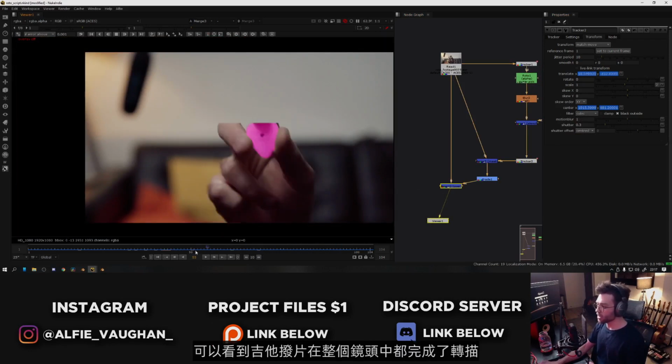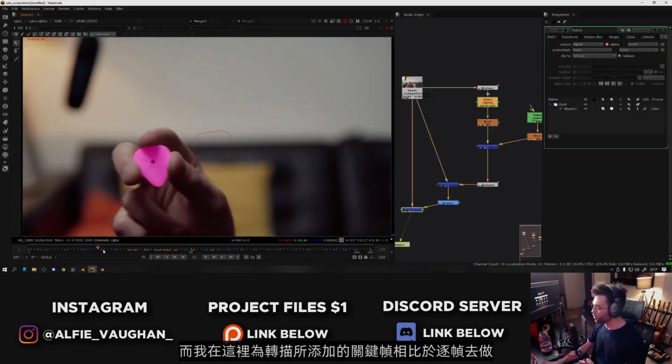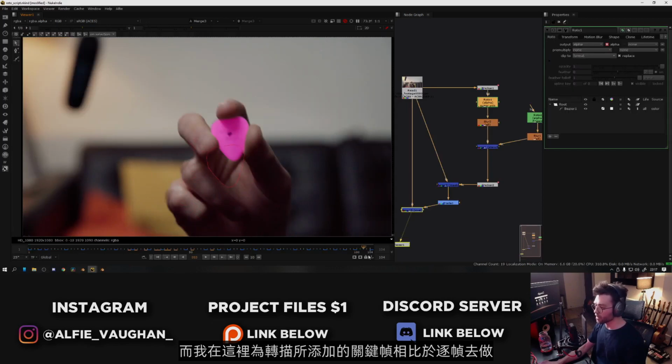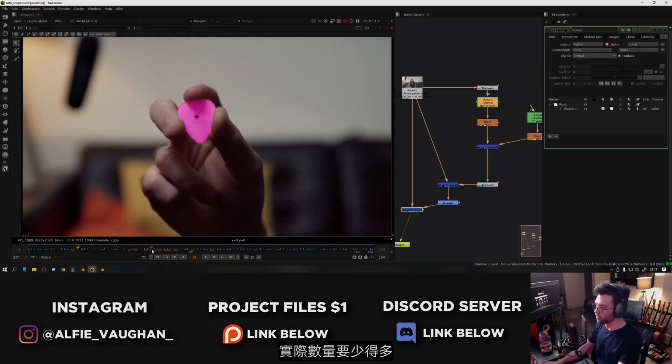You can see the guitar pick is rotoscoped throughout the entire shot, and the actual number of keyframes I've had to add here for the roto is a lot less than it would be if I was going through frame by frame and doing it. So there we go. That's the basics of rotoscoping in Nuke.